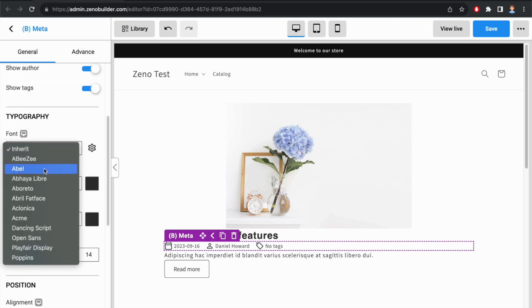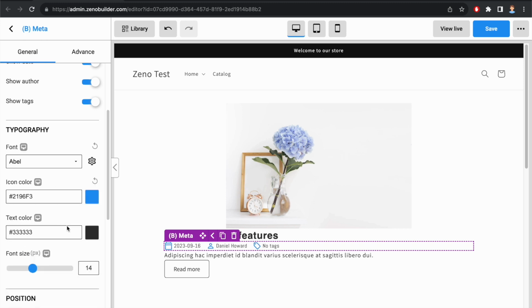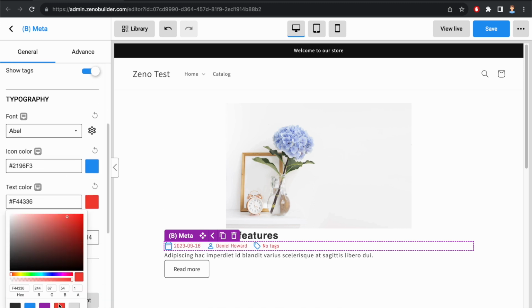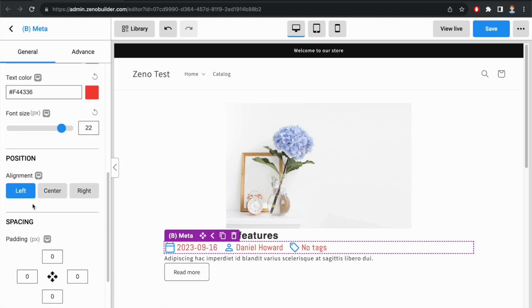Down here, we can change the font, the icon color, the text color, font size. We can align the element to the left, to center, or to the right.